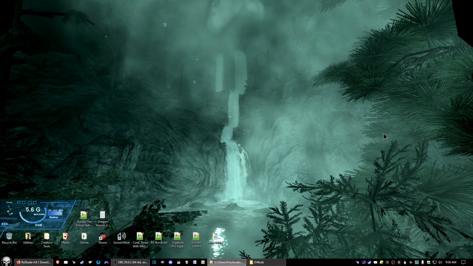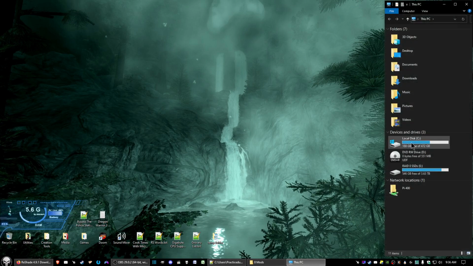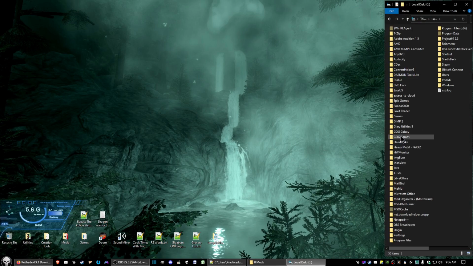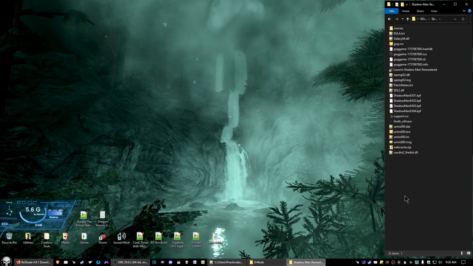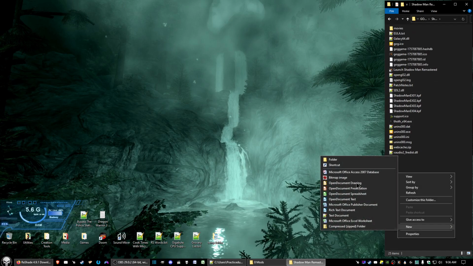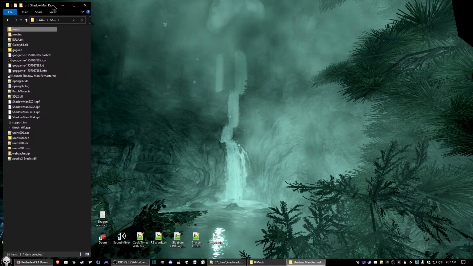We want to go into the game folder where you installed the game. In my case, I have the GOG version of the game, so I'll be going in my C drive, GOG Games, Shadow Man Remastered, and then we want to right click and select new folder and name it mods. Alright, and we'll bring that over here.